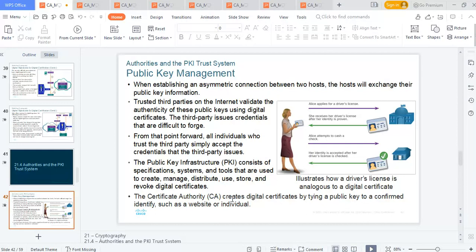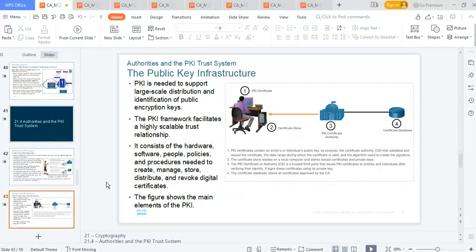A certificate authority creates digital certificates by tying a public key to a confirmed identity such as a website or individual. Most of the times when I install digital certificates on websites, you always see your certificate authority key. That's what you enter within your panel to secure the website.